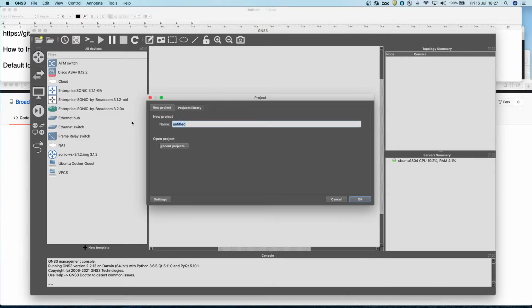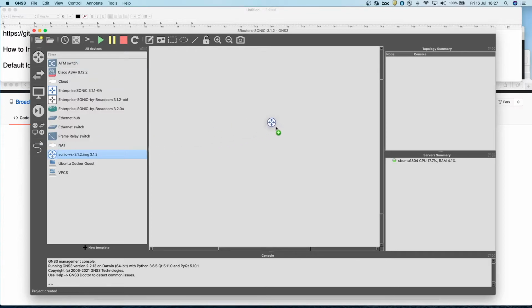Let me call it 3 routers SONiC 3.1.2. Okay, and now just simple drag and drop these switches. Now to connect them, I will have to choose this connectivity tool.